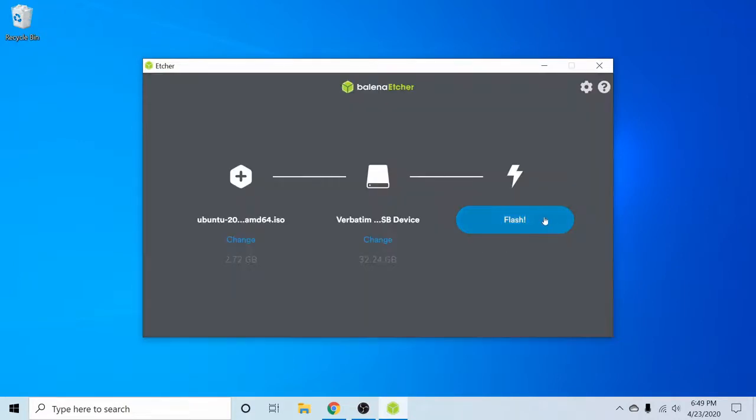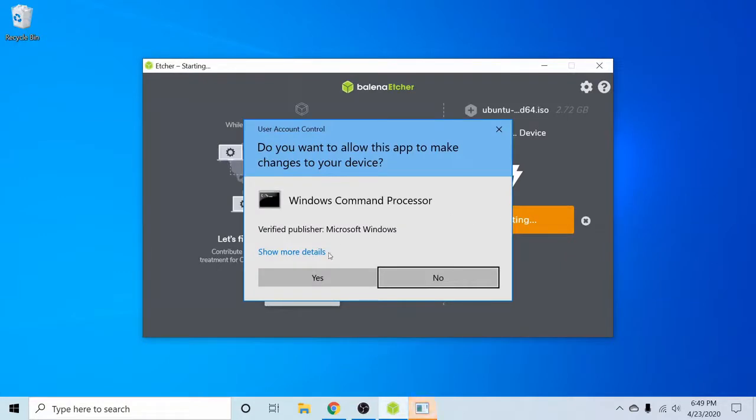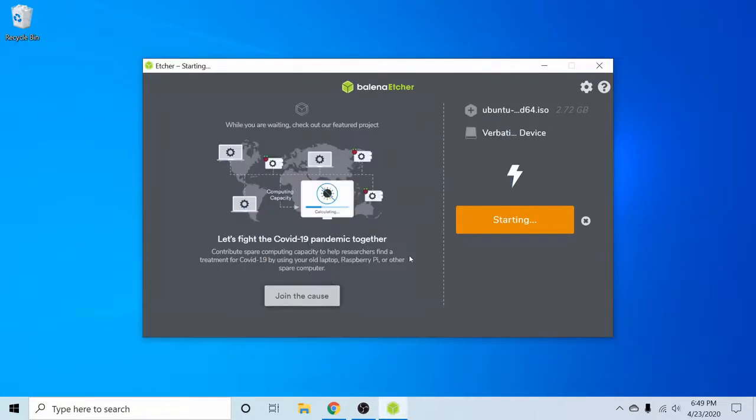And once you've done that, you can hit the flash button. The application will ask you for administrative privileges. Go ahead and give it. And after you flash the disk, you'll take it over to the computer or server where you want to install Ubuntu 20.04 on, and then insert it. Then you'll have to boot into your BIOS in order to change the settings around and select the newly created bootable disk to boot first.